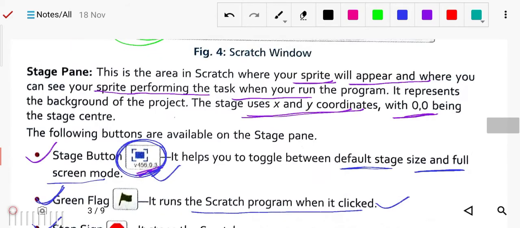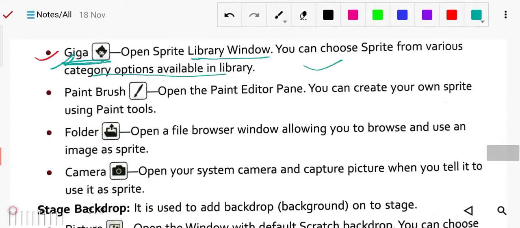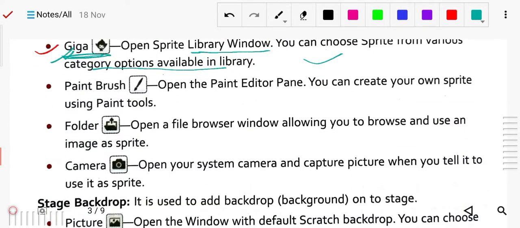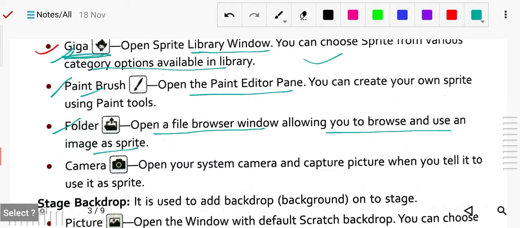So that is already available in the Scratch software that you can see. Next is the paintbrush, where the paint editor pane will open. You can paint, you can draw, you can construct your own sprite. Next is the folder, where a file browser will open, allowing you to browse and use an image as a sprite. So the folder of your computer will open, and from your computer you can also choose images.